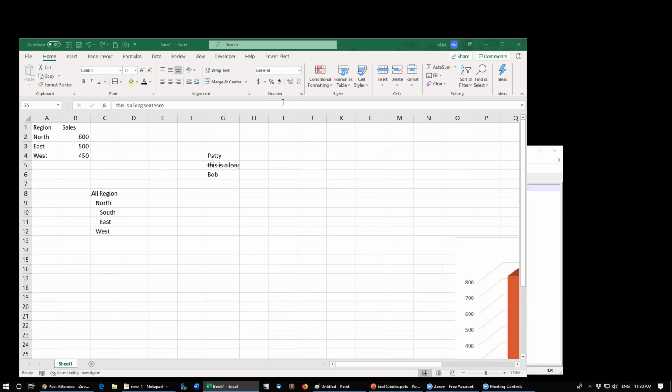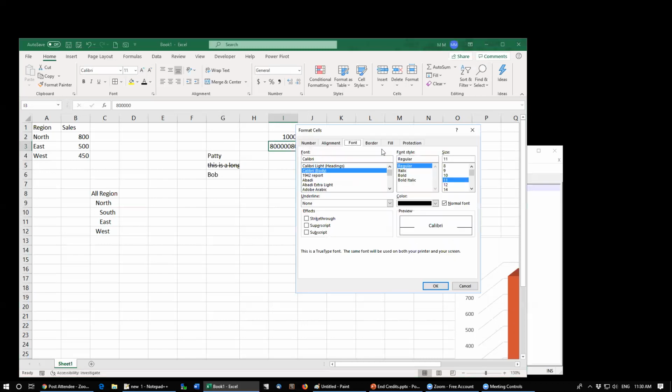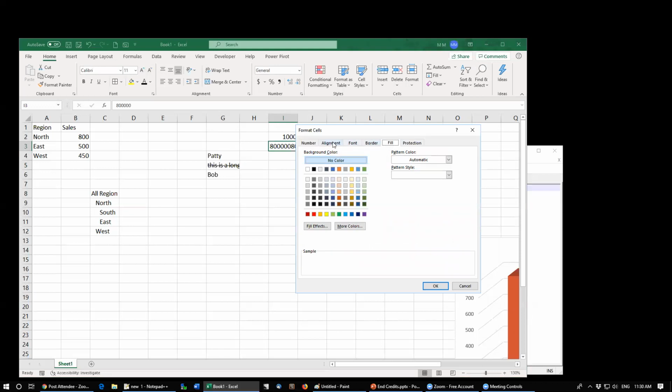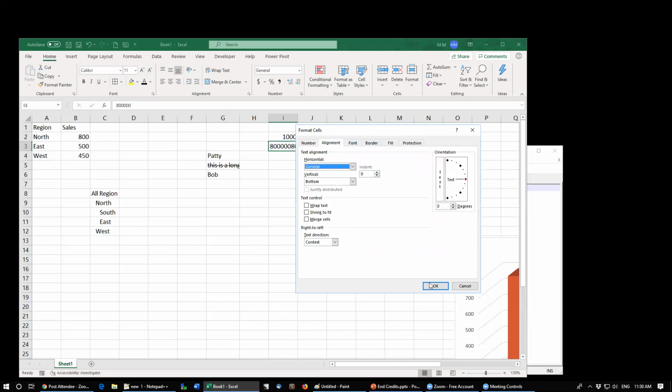All right, numbers. Numbers are awesome. Okay, so let me just type in a couple of numbers. 1,000, we'll do 80,000 or whatever. Oh, I got fill in there. Okay, let me get rid of that fill. So this is Control-1, and no, not the fill. I want the alignment, and I just want general.